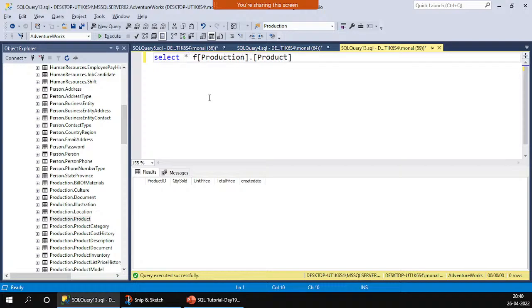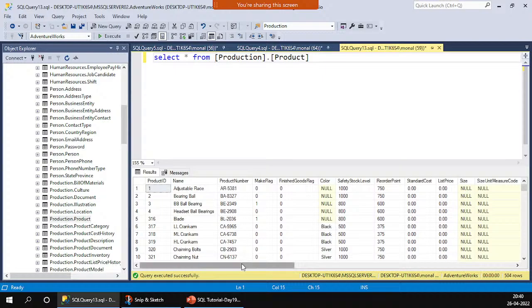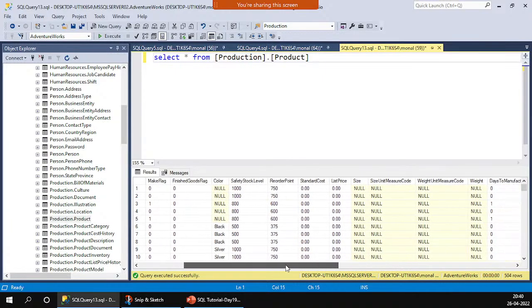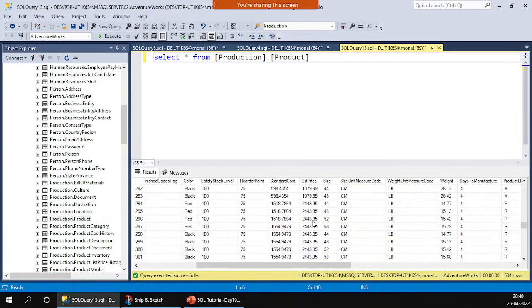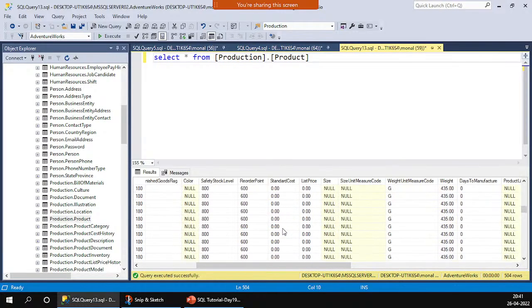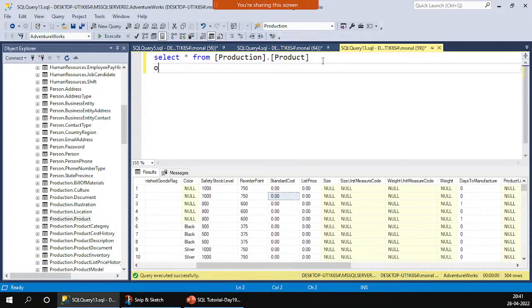Select star from production dot product. Now what I want is the list price. Okay, what is the list price? Now I want the second highest list price. Or let's see standard cost. What is the standard cost? Okay, let's consider standard cost. I want the second highest standard cost. So what is the second highest standard cost?